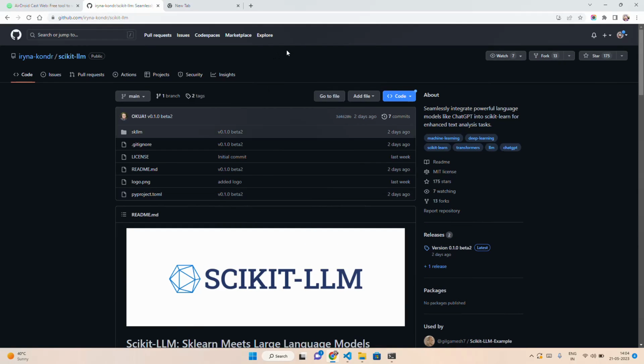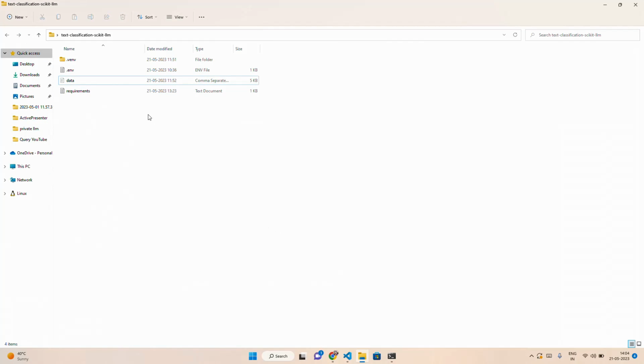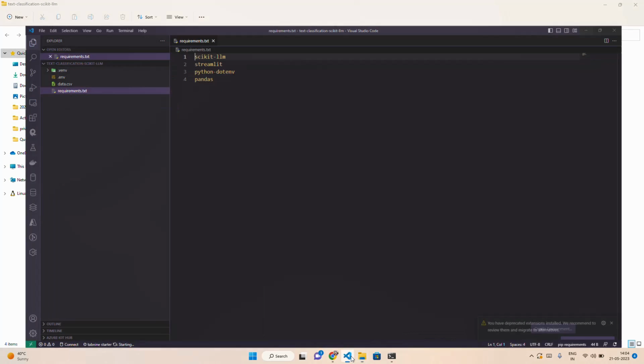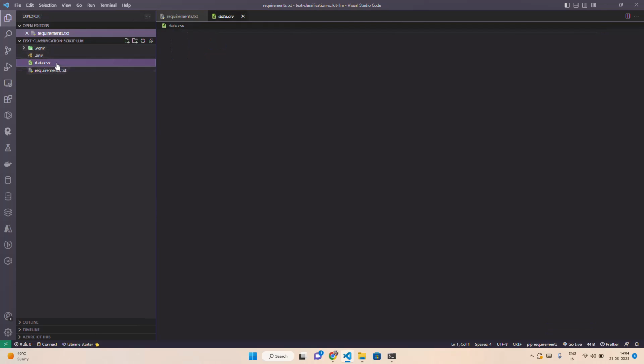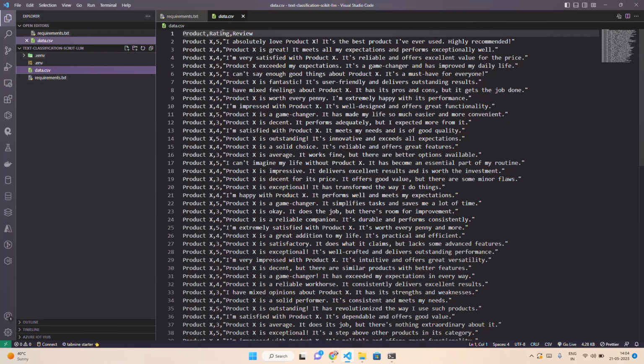I'll give this link in the description, but in this video we are also going to build a simple Streamlit application where we'll have this data. Let me open that here in my VS Code. You can see I have a folder called text classification scikit large language model LLM, and I have a data CSV here. In this data.csv we have three things: product, rating, and review. We do not have the label or the class here. We have only product, rating, and review.